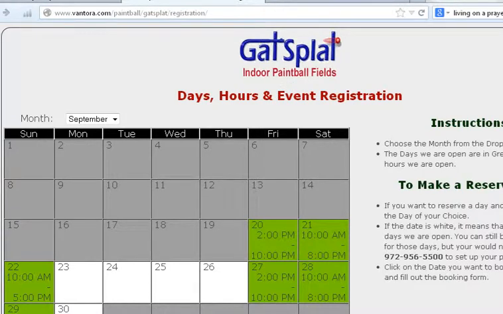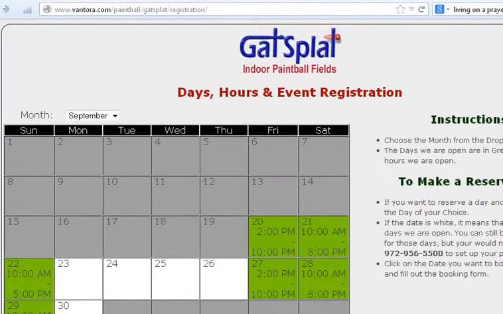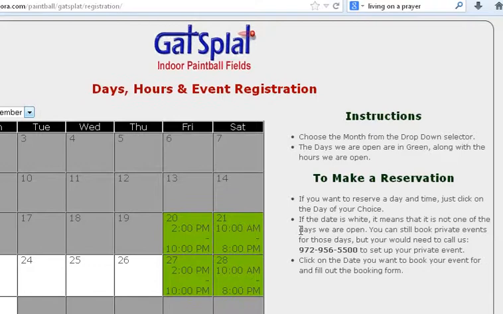The registration page starts out with an easy to view calendar, and there's a drop down for the next 4 months running. There's instructions to the side how to use this. It's pretty straightforward. It says choose the month from the drop down selector. The days that were open are in green. To make a reservation, click on the day that you want.